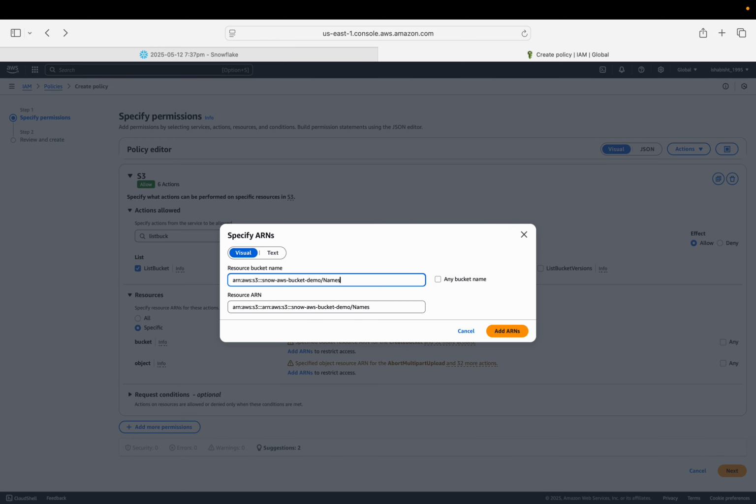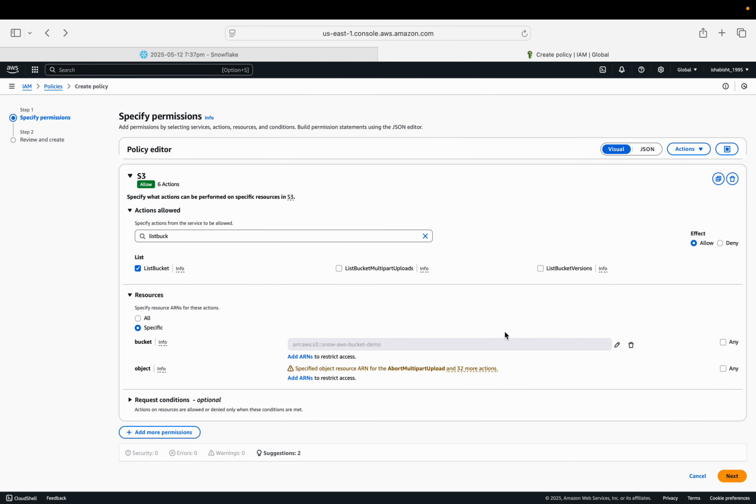Okay, so we are doing it for demo. We have given the S3 bucket name here, and it has automatically calculated the resource ARN here. So we are just adding the ARN and that issue is resolved. All right.